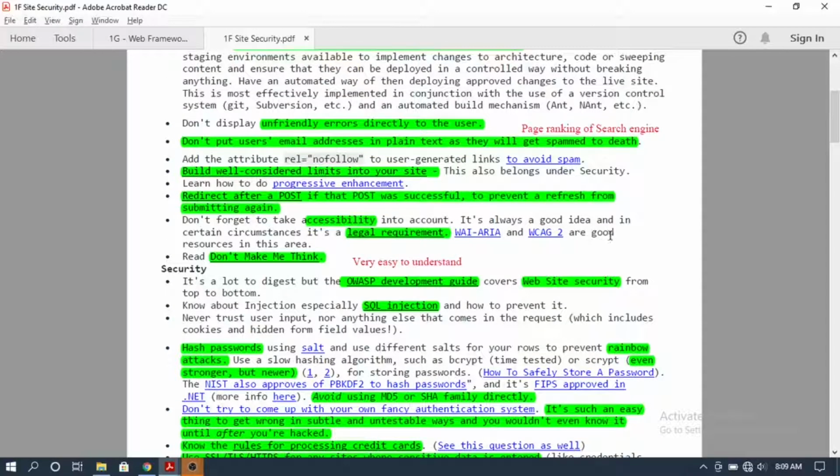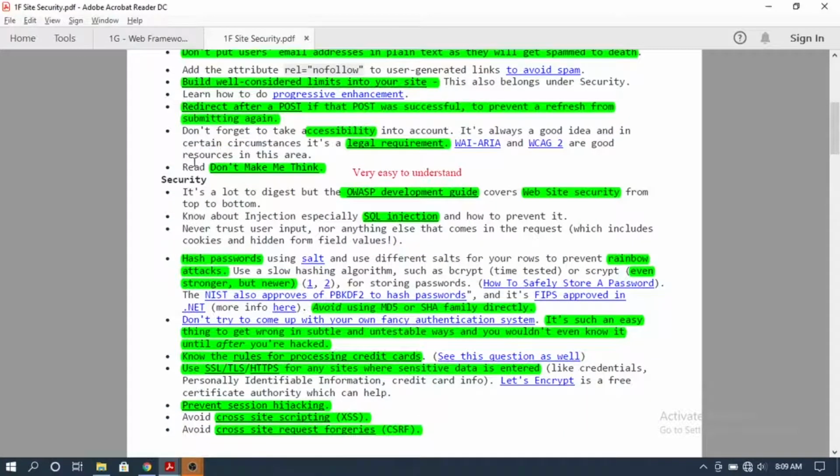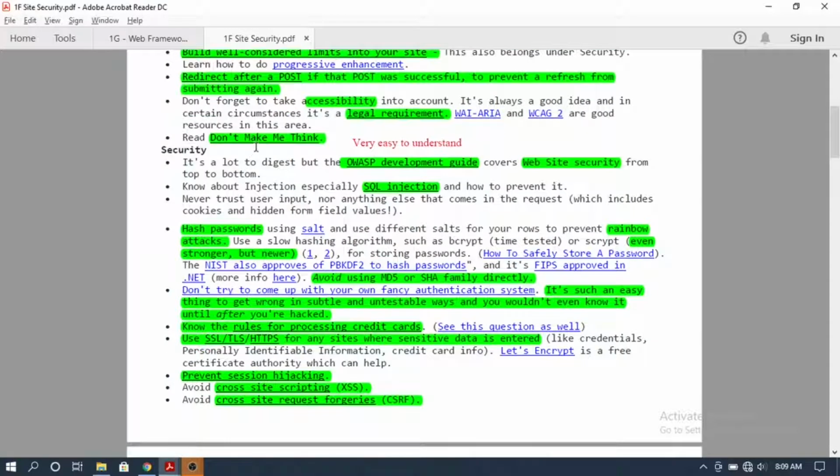Again, there are legal requirements for the accessibility check. Don't make me think. It means that the site should be very easy to understand. It should not make the user think about how it works and functions. It should be very easy. We will discuss this in detail.